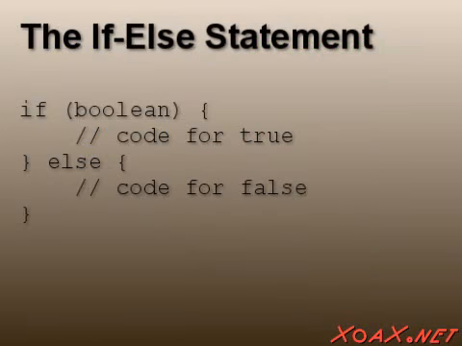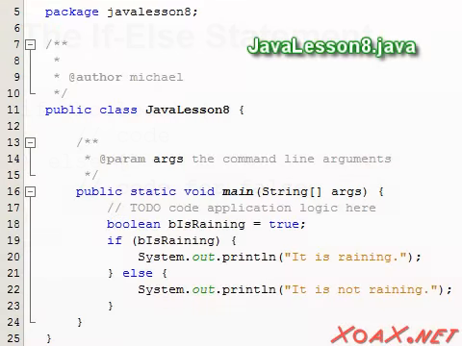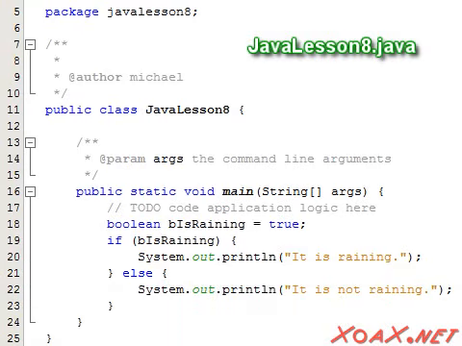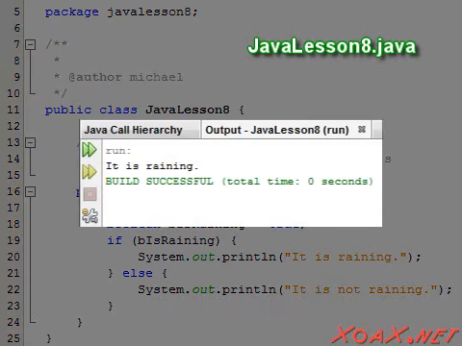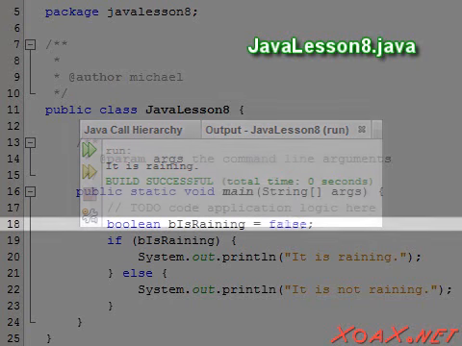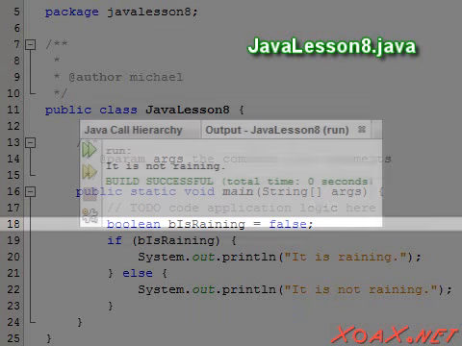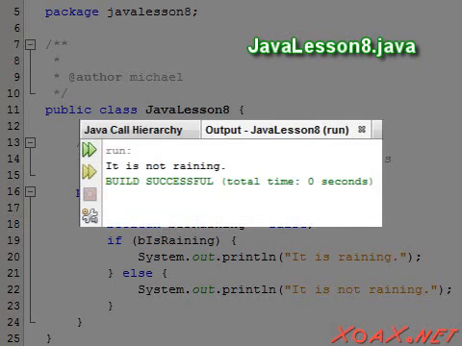Oftentimes we will want to have two blocks of code, one that executes if the boolean value is true and one that executes if it is false. To handle this, we use the if with an else block as we do here in our second program. Now if we execute this program, we see the message "It is raining" as we did before. However, if we change the boolean value to false and execute the program, we see the message "It is not raining" because the else branch is executed when the boolean value is false.